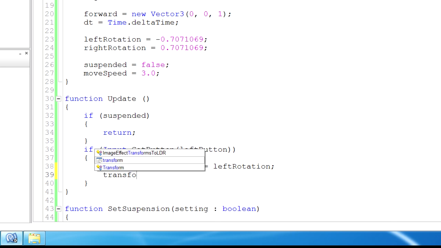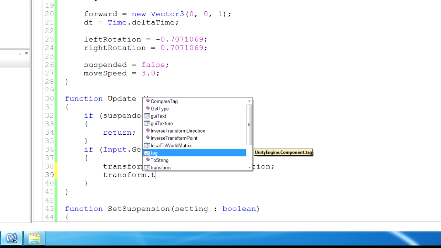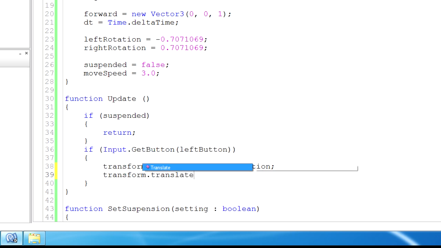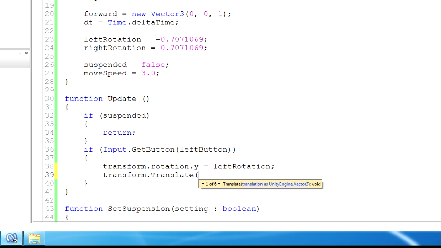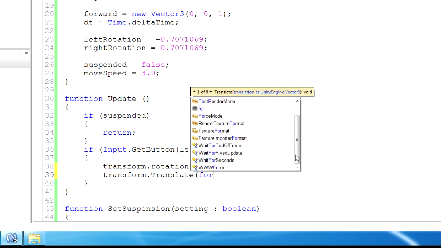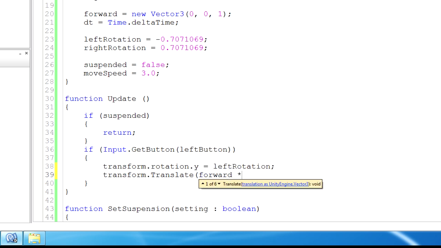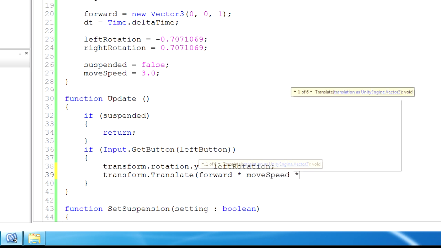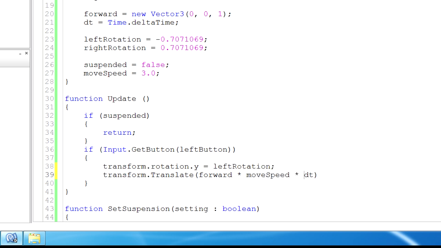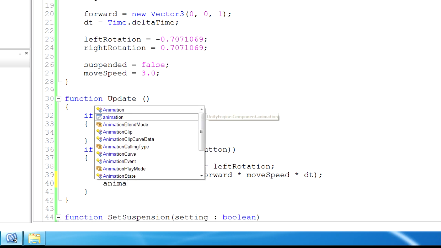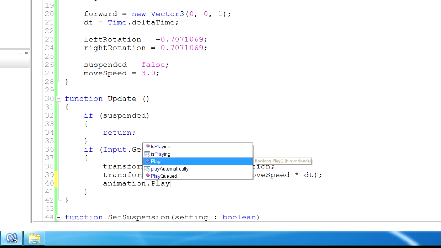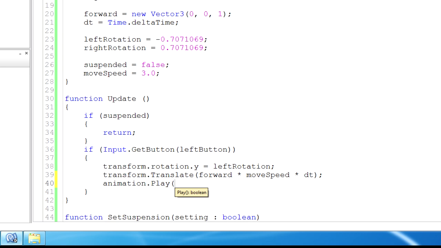Next, you need to translate your character by accessing its transform component again and calling translate on it. You want to translate it forward times the move speed and delta time. Those will affect how much it moves forward. And you also want to access its animation component and have it play your animation.